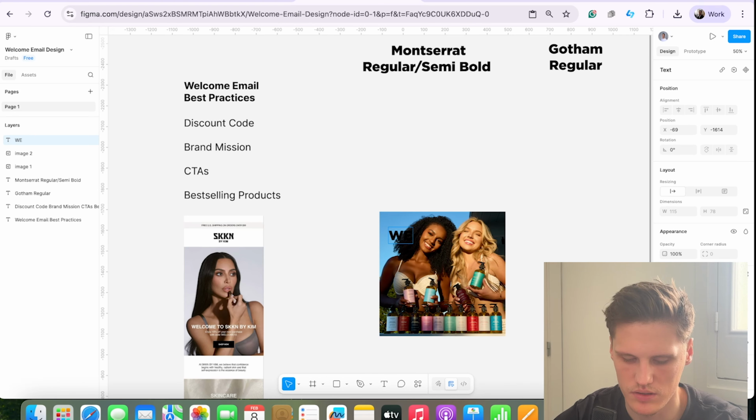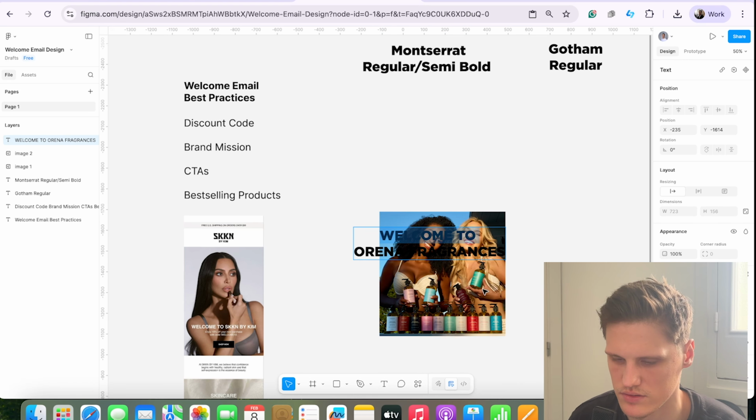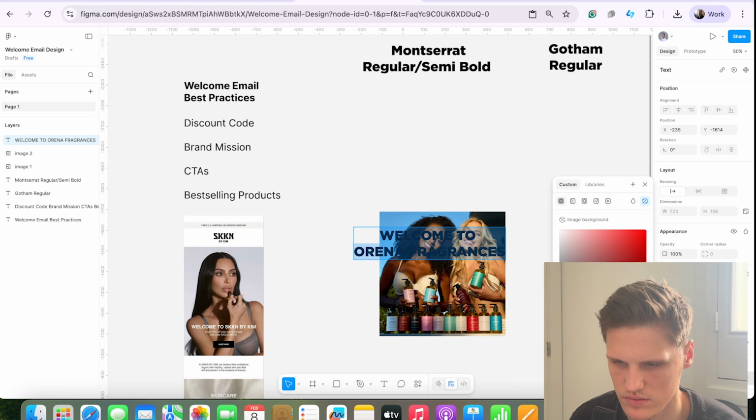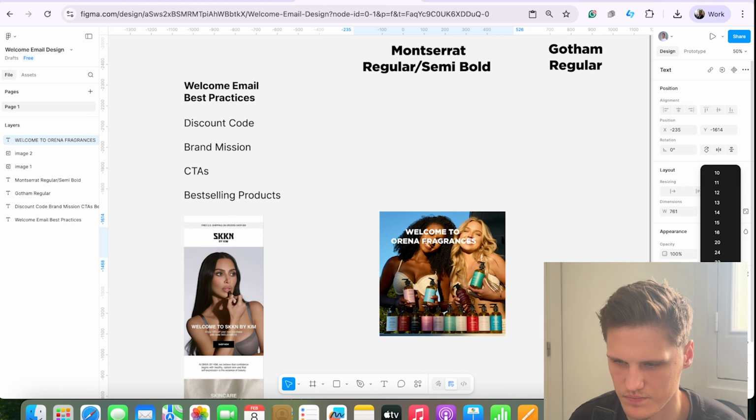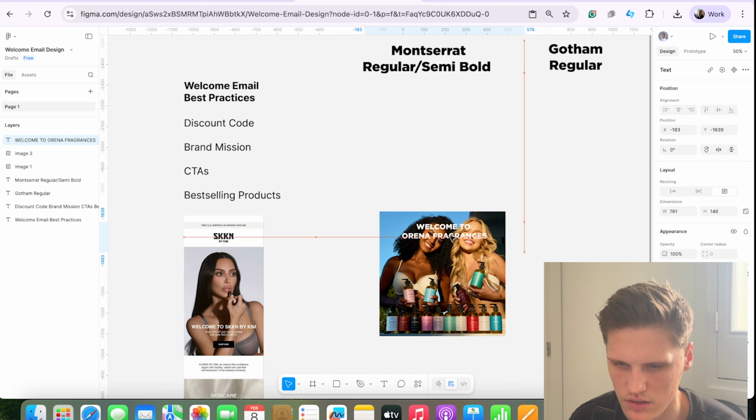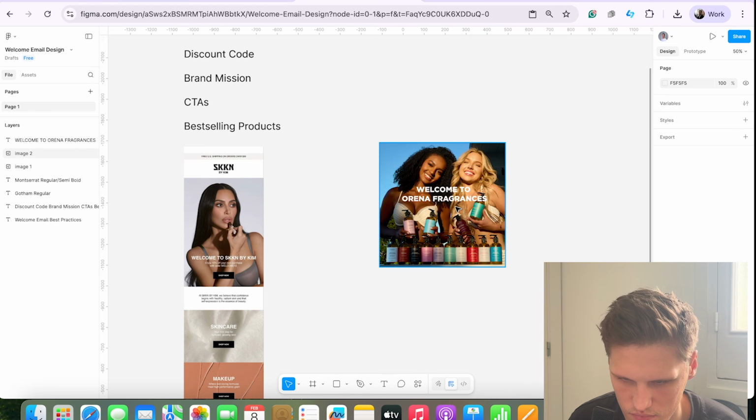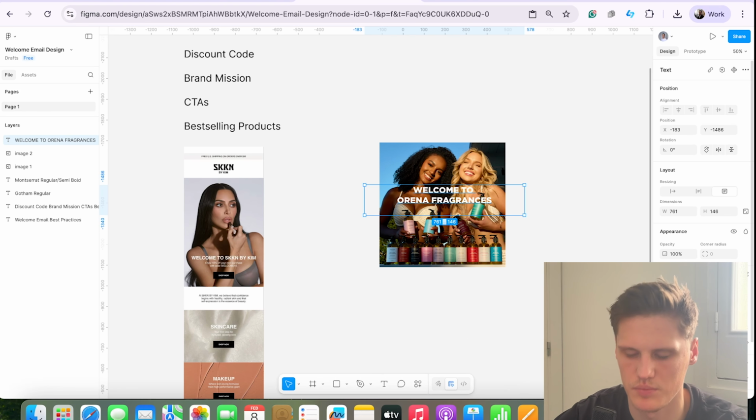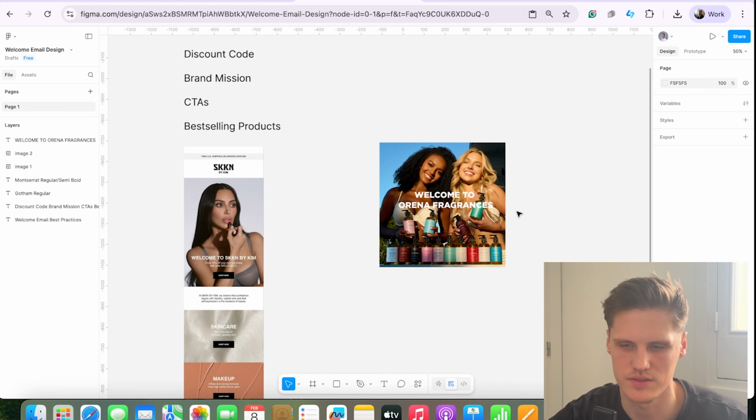So we're going to put, for example, welcome to Orena Fragrances, and I'm going to change the color to white. I'm going to make it a little bit smaller, like 36 or something like that. We don't want to cover the faces usually, so maybe we can put this like here. Okay, like here, and maybe we can up the size a little bit. We just want to make this visible, but we don't want this text to cover the faces.